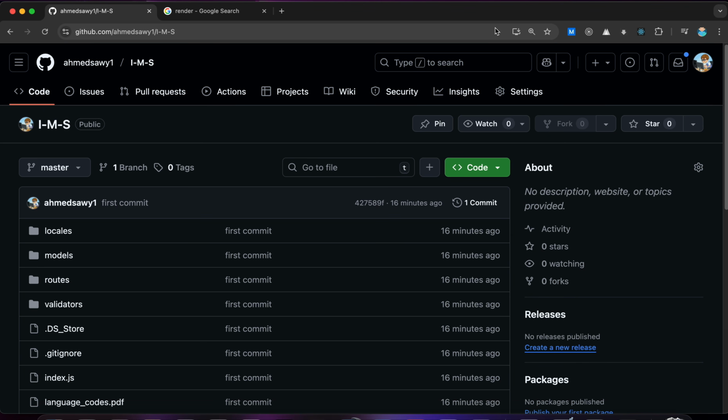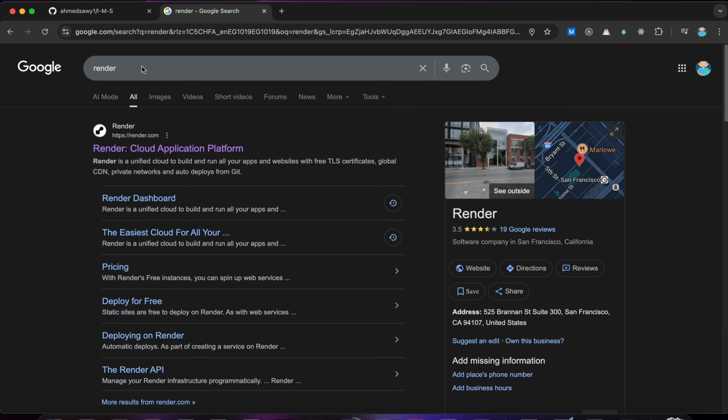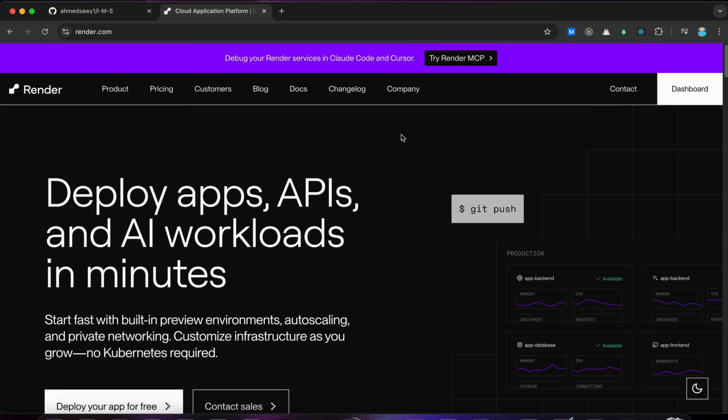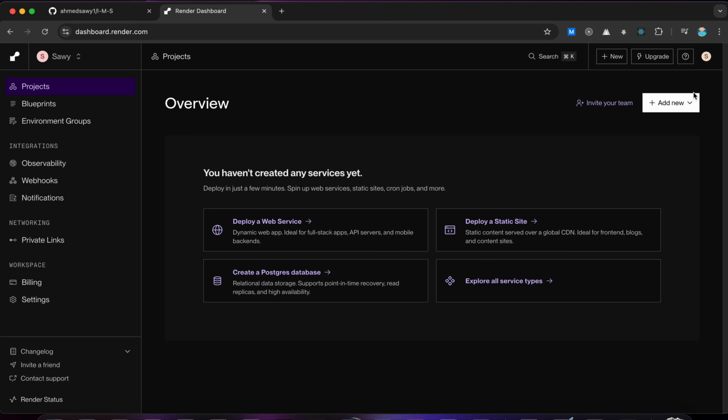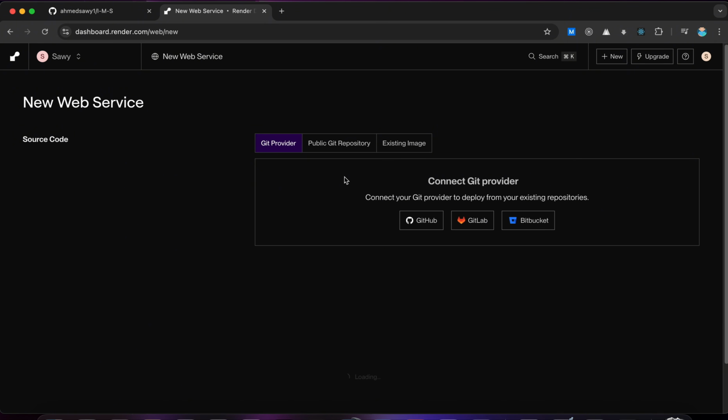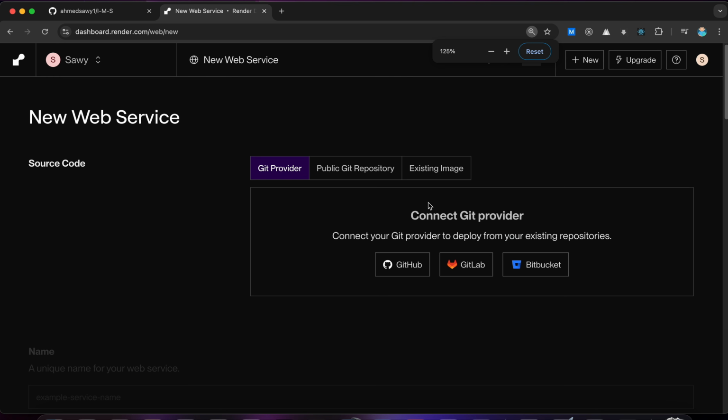Now it's time to deploy our Node.js app and make it accessible everywhere to everyone. After publishing our code into a GitHub repository, just go to the Render website. Just in Google, type Render and select this option, render.com. And press here on Dashboard. If you don't have an account, just create a new one. It's very easy. After creating an account, just press here, deploy a web service. Then we need to connect our Git provider. For us, I'm going to use GitHub, so I will choose this GitHub here.